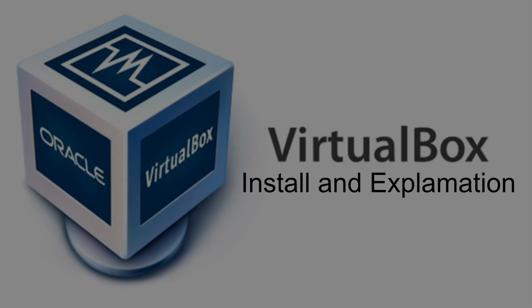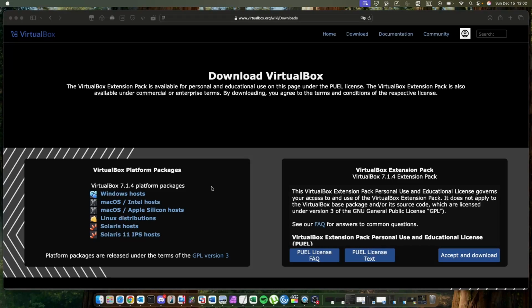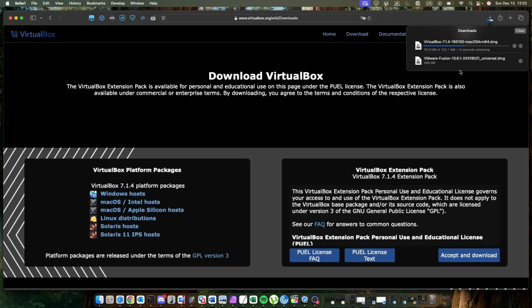Let's talk about VirtualBox first. So for VirtualBox, at least setup-wise, what I want you to do is go to virtualbox.org, and since we're on Apple Silicon for this, you'll click on the one for Apple Silicon hosts. And what it will download is here the 7.1.4 version of macOS ARM64.